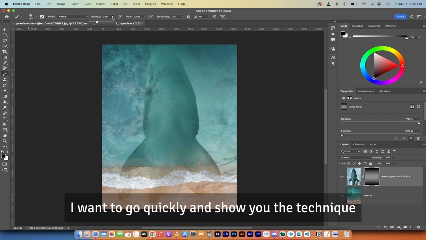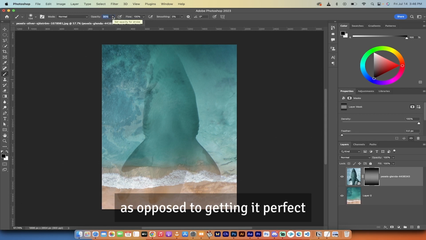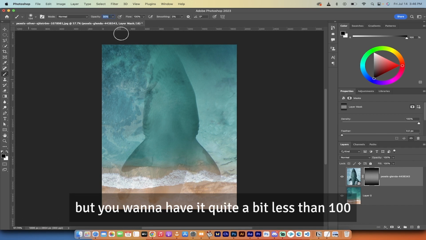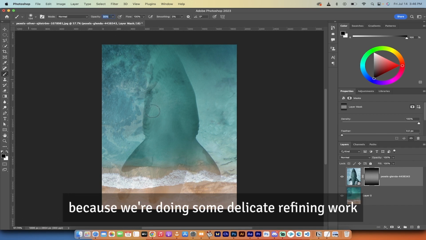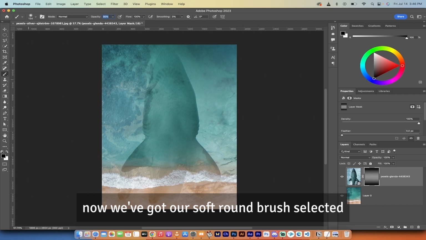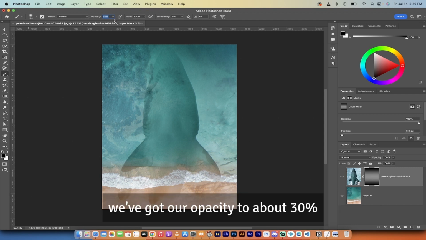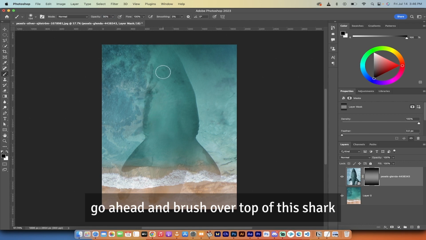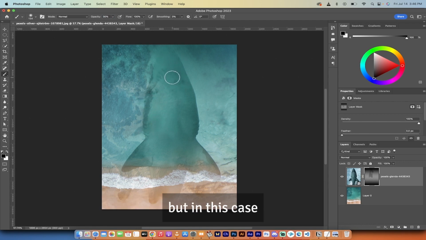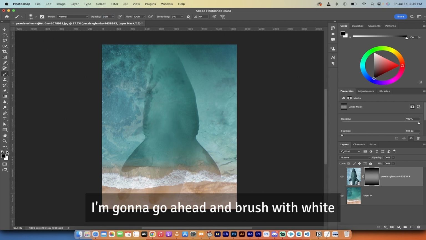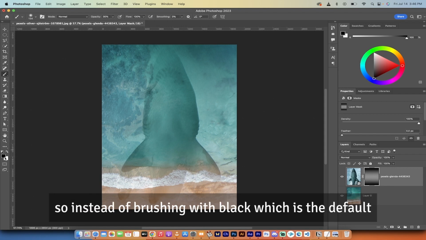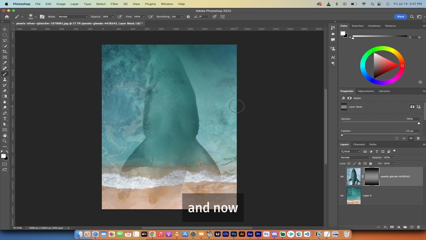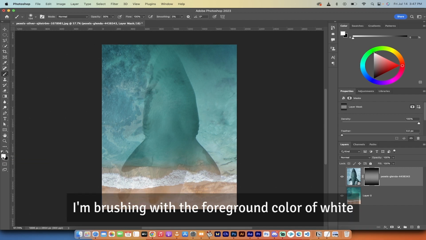Just because I want to go quickly and show you the technique as opposed to getting it perfect. So I'm going to go to opacity of 30%, but you want to have it quite a bit less than 100 because we're doing some delicate refining work. Now, we've got our soft round brush selected. We've got our opacity to about 30%. Now watch what I do here. I'm just going to brush over top of this shark. But in this case, I'm going to brush with white. So instead of brushing with black, which is the default, I'm just going to switch this here to white. And now I'm brushing with the foreground color of white.